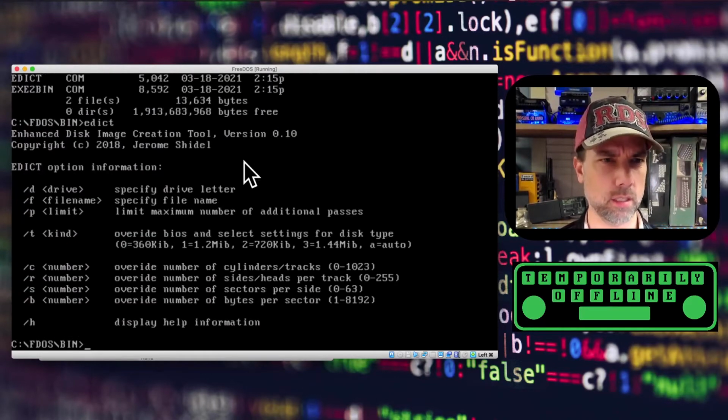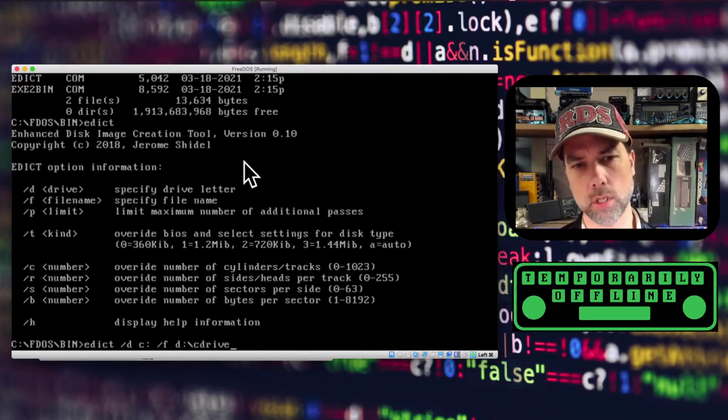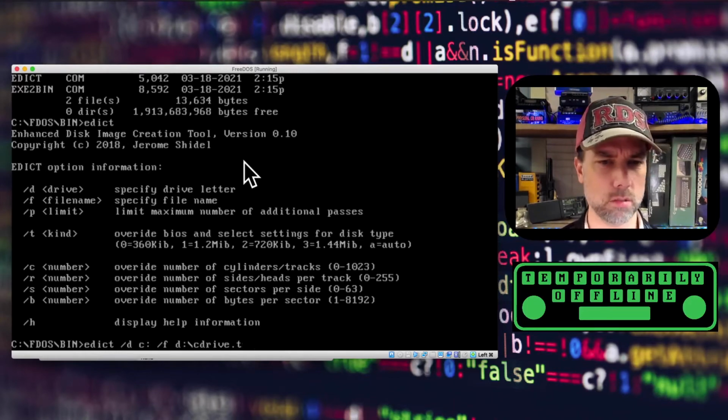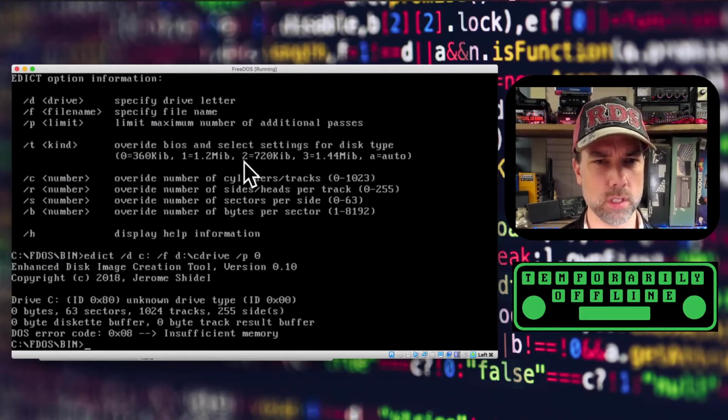Edict, nice. Enhanced disk image creation tool, nice. You can make disk images. Edict /d c:/f d:/c drive dot test. I'll just leave no extension on there. /p0, no additional passes. Override bias settings, no. Not overriding any whatevers. Drive C unknown drive type. Just get buffer, DOS error code, insufficient memory. We got plenty of memory.